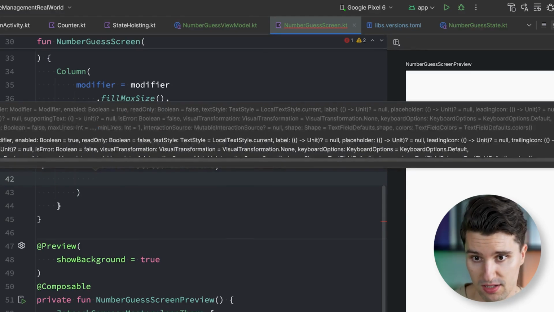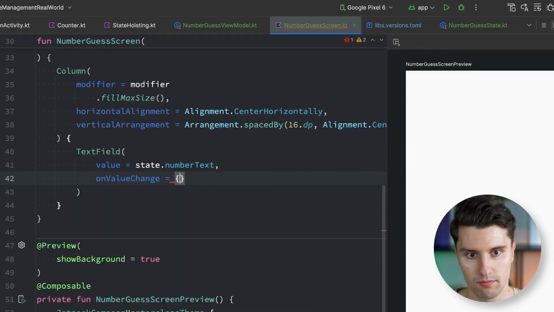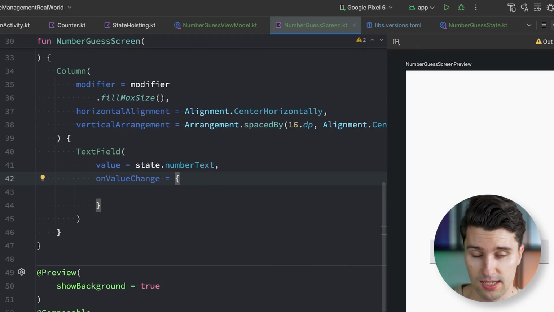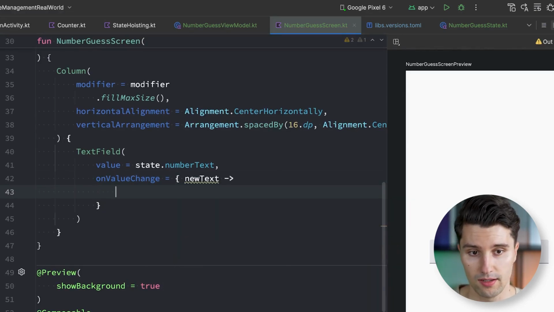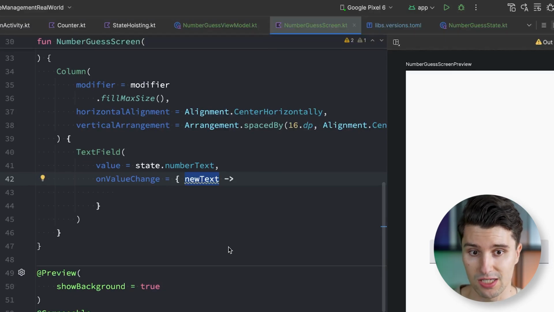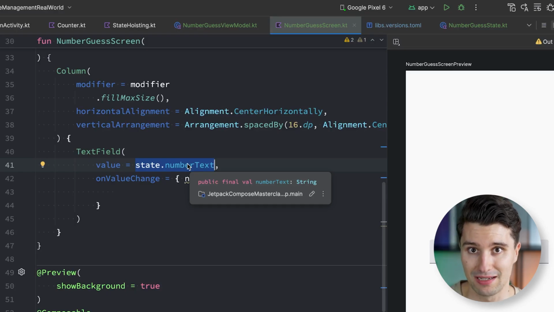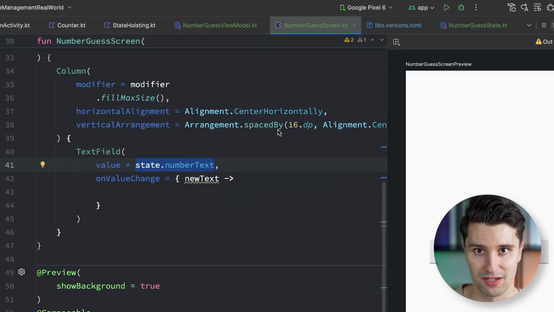So we can say state.numberText. Then what we also need to pass is this onValueChange lambda. So this is a lambda that changes whenever we type something in this text field. So we get the new text. And now we, of course, need to do something with this new text when the user types something. So we would, of course, need to update the existing text so that the new text, after updating it, also gets reflected on the text field. So how do we do this?